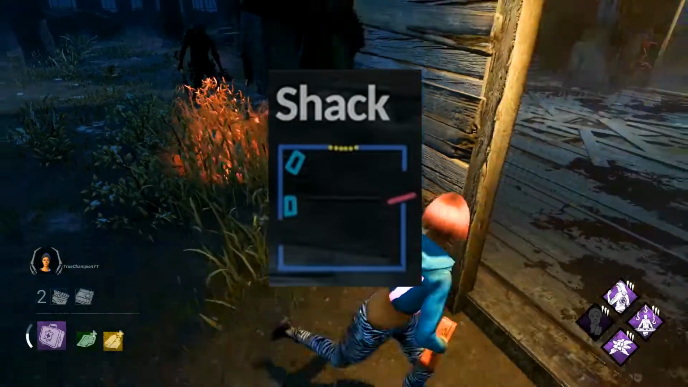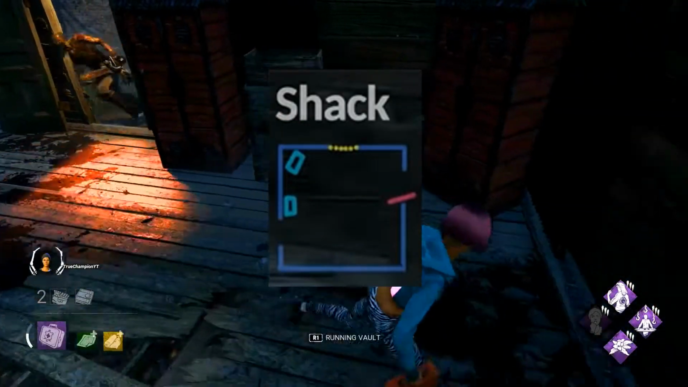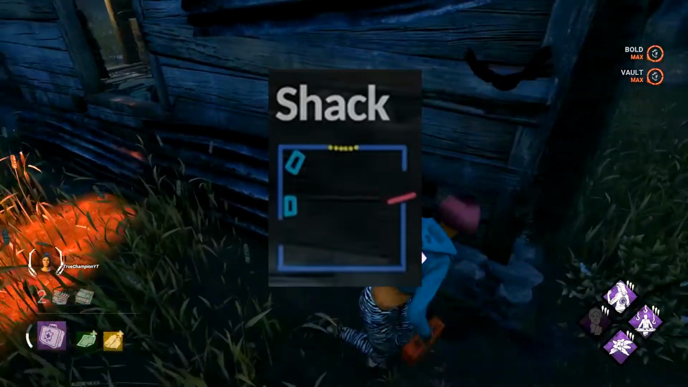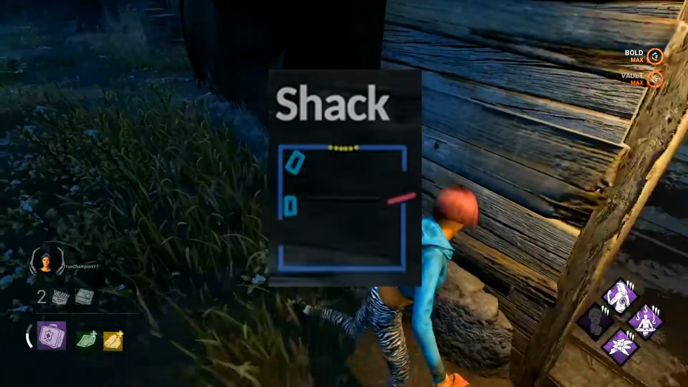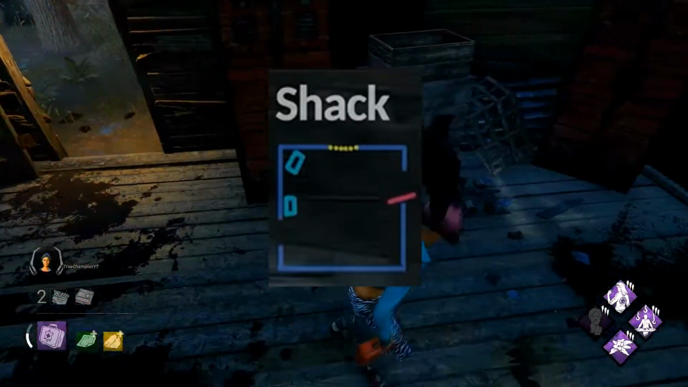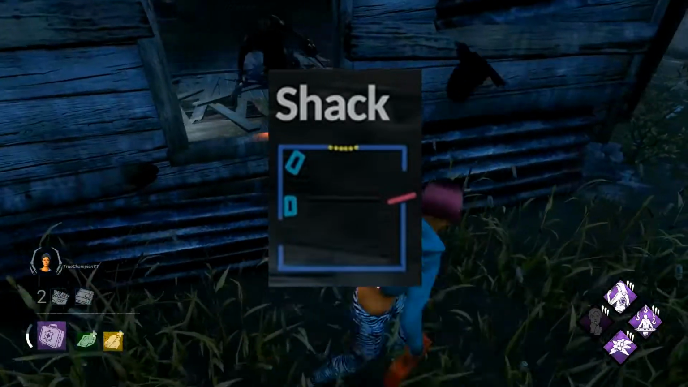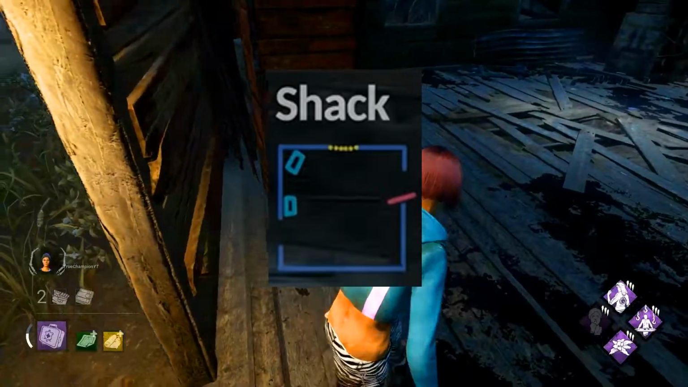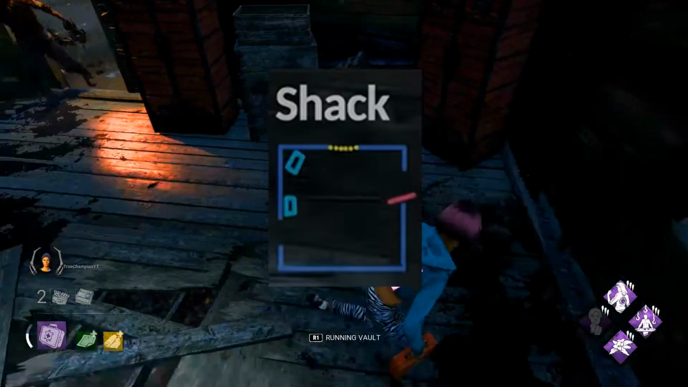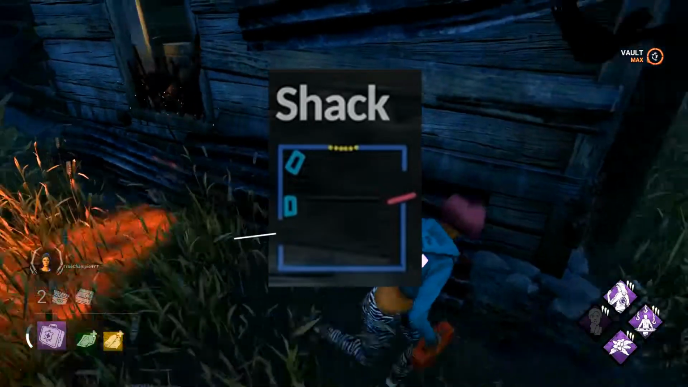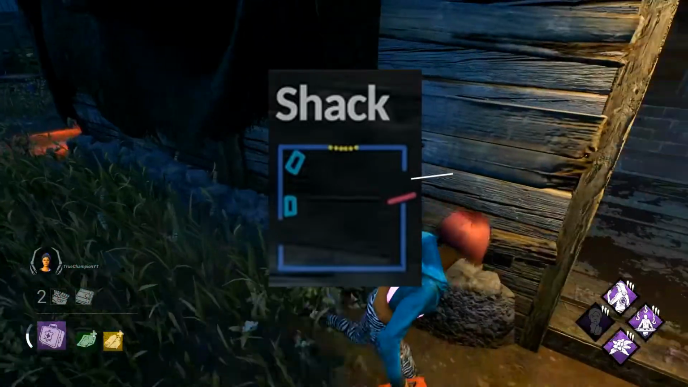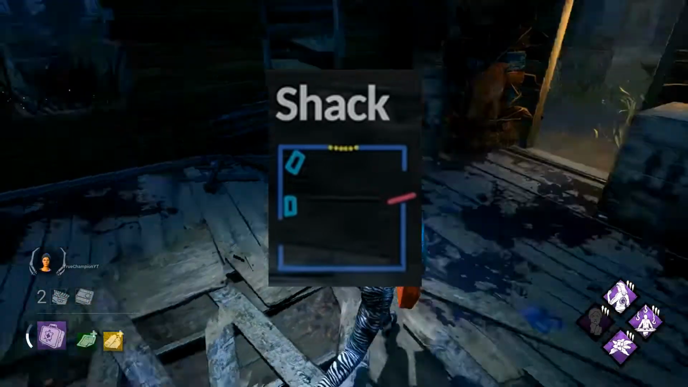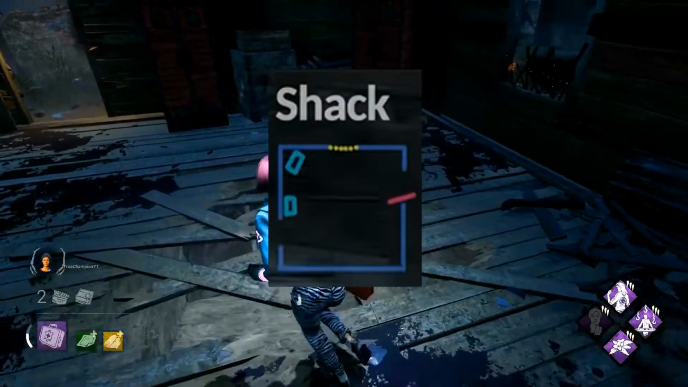Alright, starting off with the probably most common tile, it's the shack. You can find the shack on almost any map. I think the only maps that you can't find the shack on are indoor maps and maybe Haddonfield. But on basically every map there's a shack. The shack is built pretty simple. It has a main entrance, a window and a pallet. And it's a really strong tile for the survivors.